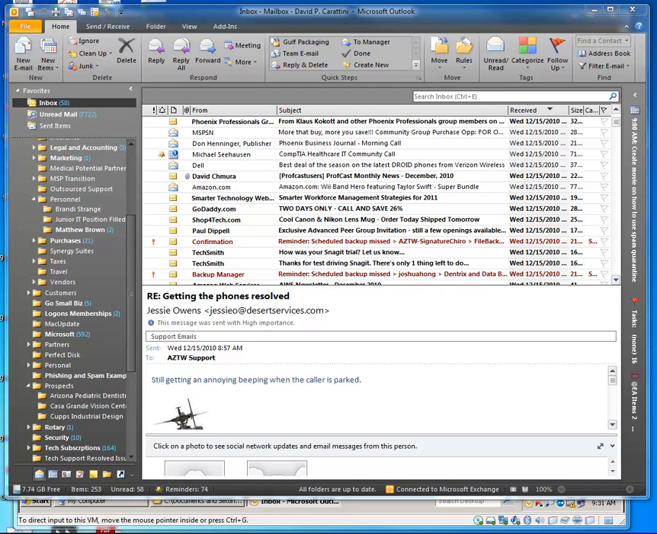Hello, this is a quick tutorial on how to use the spam quarantine viewer that has been installed on your computers in Outlook.